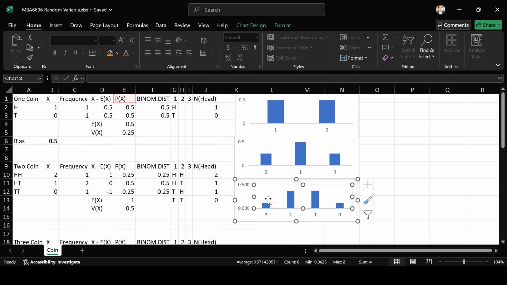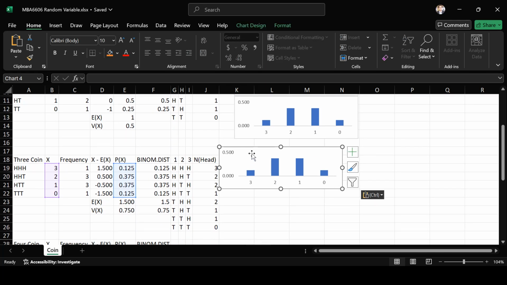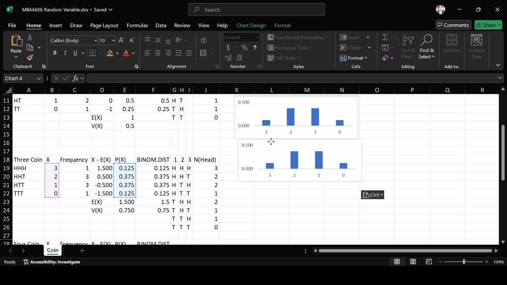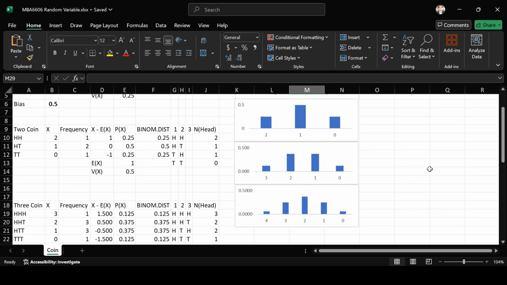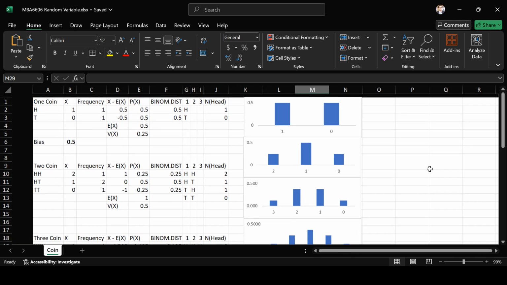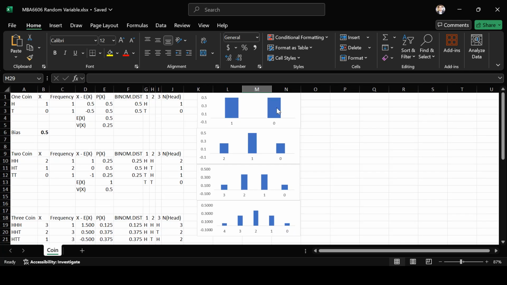Let's copy and paste this chart one more time. Control C, Control V. Okay. And change the referencing. Alright, so here is the distribution. We can see that the distribution nature changes as the number of tosses increase.